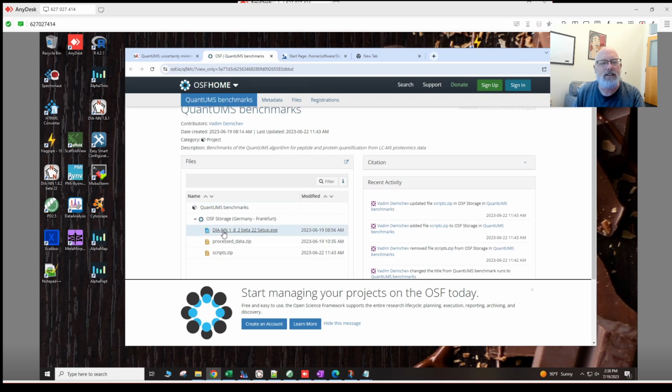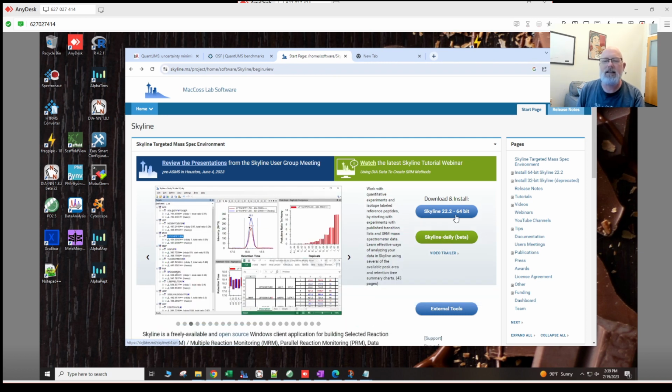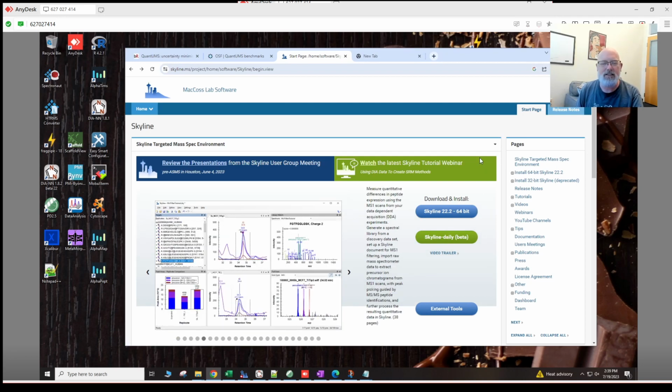So you download this DIANN 1.8.2 beta 22 setup and install that. You could download some processed data too if you want, but we're not going to use that right now. You'll also need Skyline, so skyline.ms. We are using the Skyline daily and not the regular Skyline, but I think it works with both. I think I've tried it with both, but I can't promise.